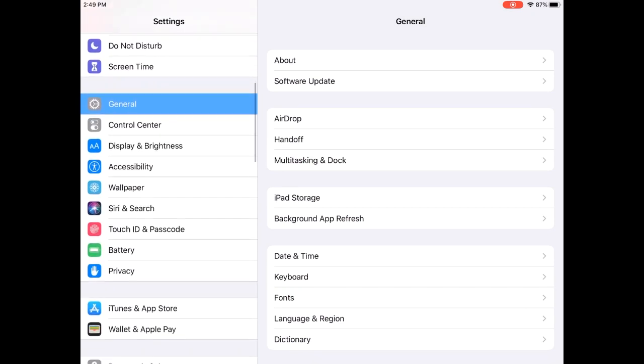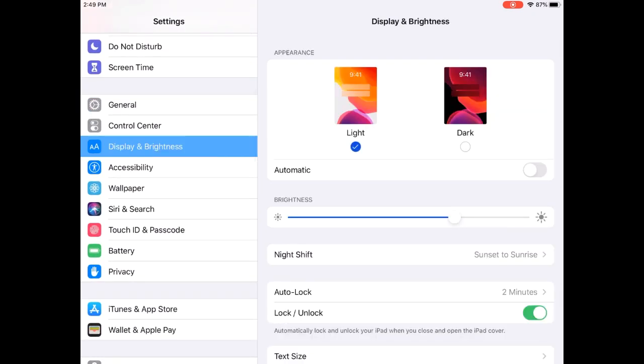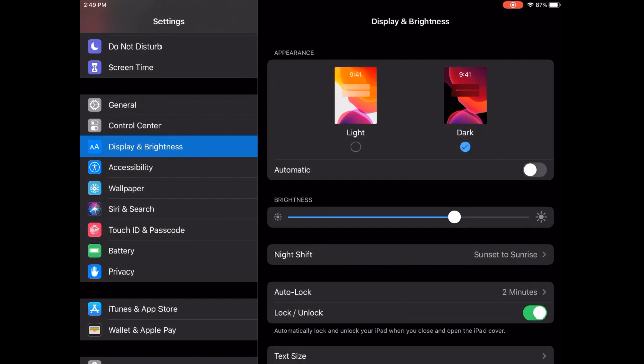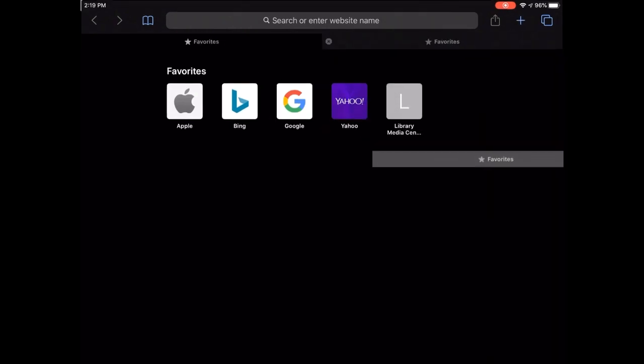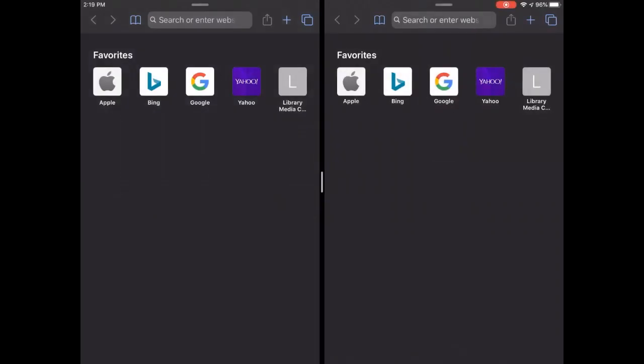Next thing is change your iPad to dark mode. Go to display and brightness and click dark. Next thing you can do is multitask on Safari. Start this by pressing the plus button in the top right corner. Then drag the tab to the right side of your iPad.